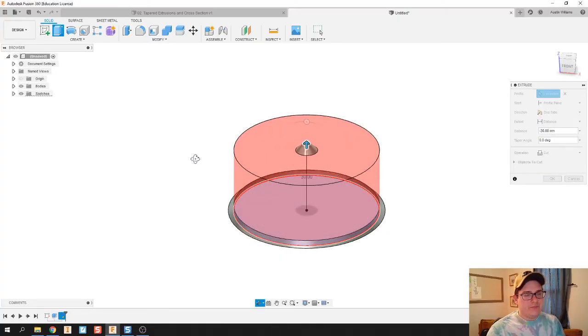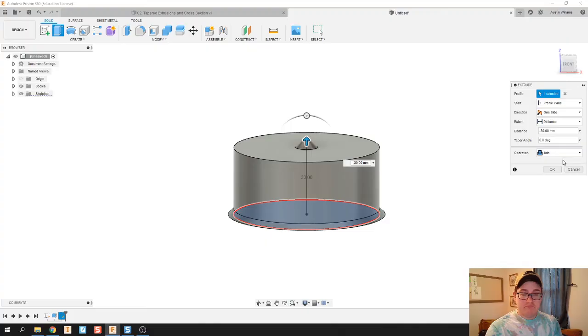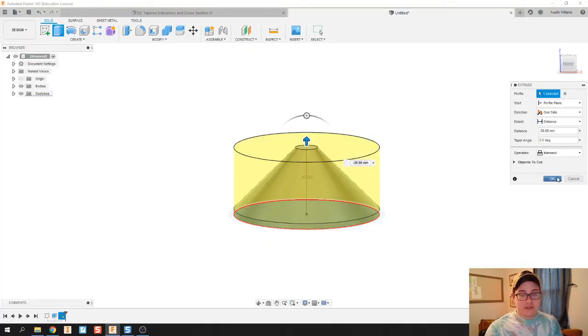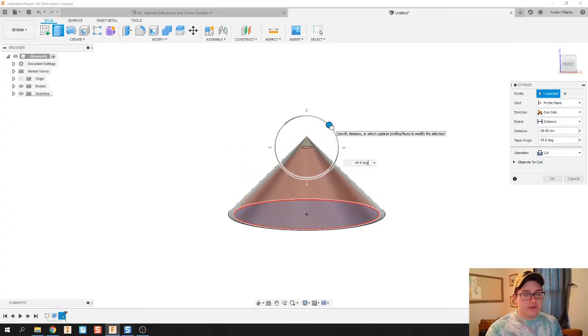And here we go. Now, if you notice, Fusion automatically assumes this is a cut because I have one sketch going into another. You could change this over here to make it a join. You could do an intersect, which is for certain reasons you might need that. But we are going to keep this as a cut, and I'm going to rotate this back to 45 degrees.